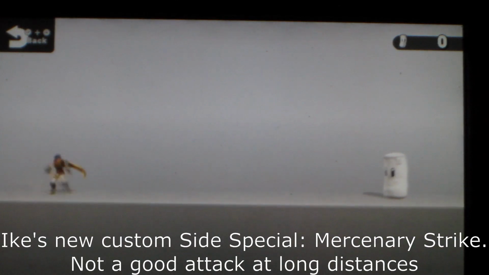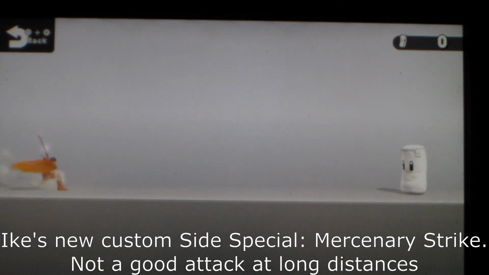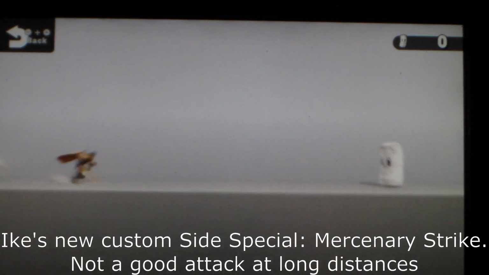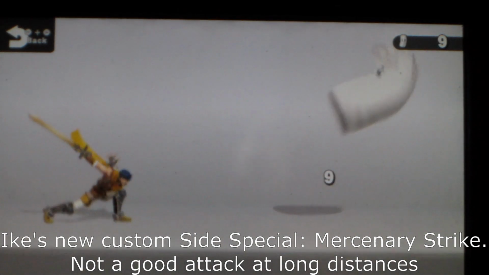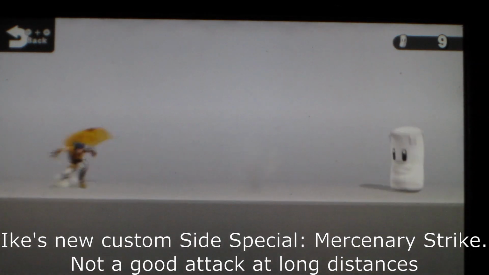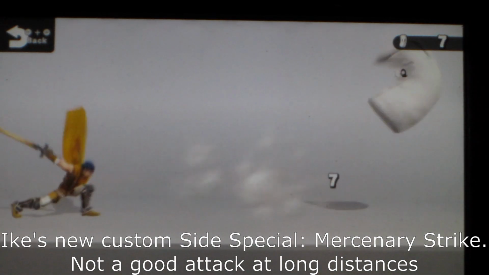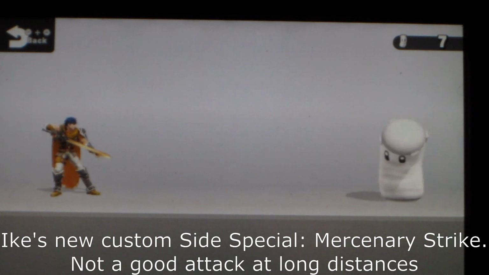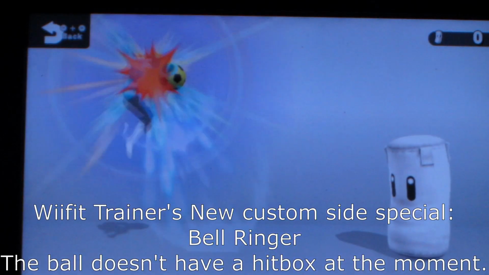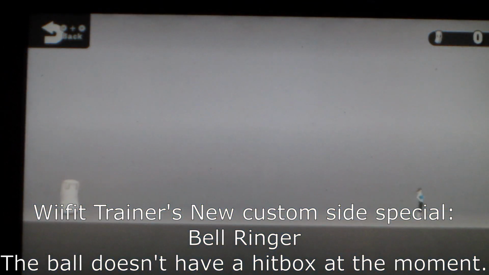Getting right to the mod check. Ike's first custom move that I will show off is Mercenary Strike. He will charge forward. Any opponent he comes into contact with will cause him to strike and retreat, like a regular mercenary. The first custom move for Wii Fit Trainer is the Bell Ringer.